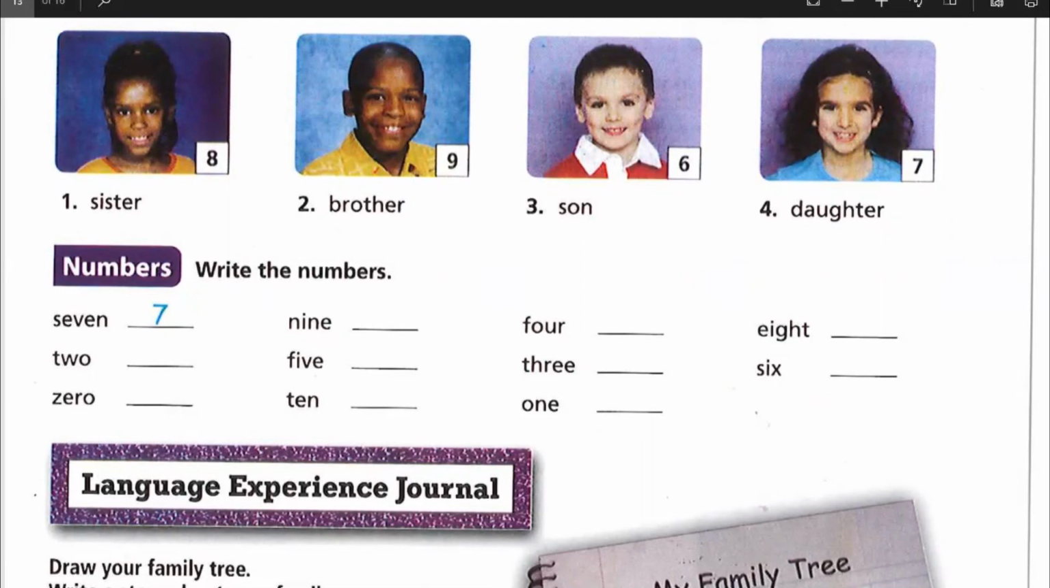3. Who is this? This is my son. How old is he? He's 6 years old. 4. Who is this? This is my daughter. How old is she?